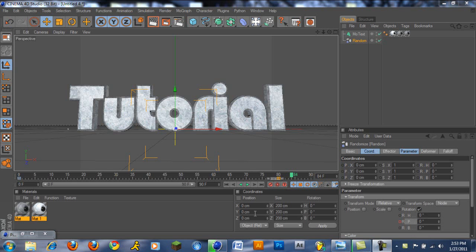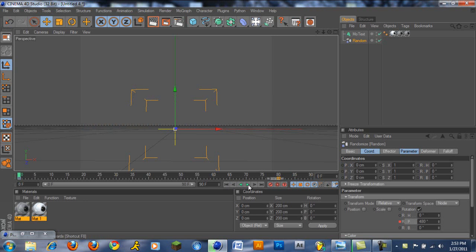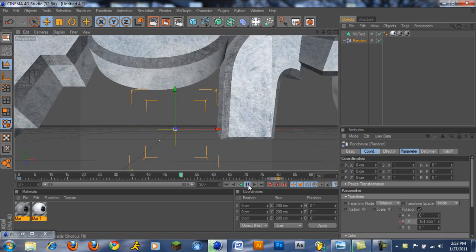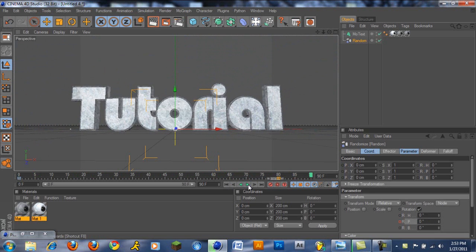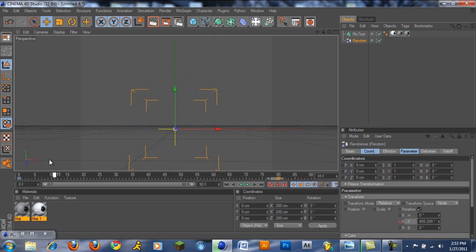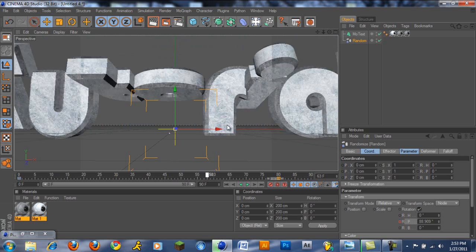This tutorial is going to be on how to make this cool effect right here, how it all swooshes in. This is a pretty cool effect. Very simple. Depending on how you use it, this alone can be an intro.